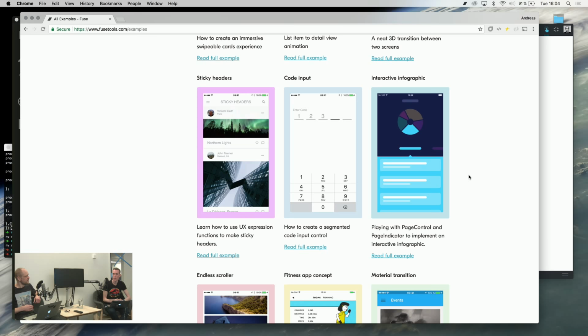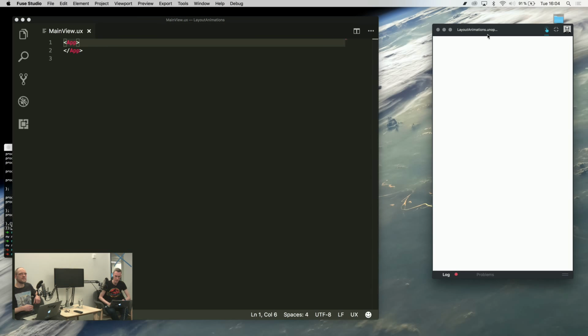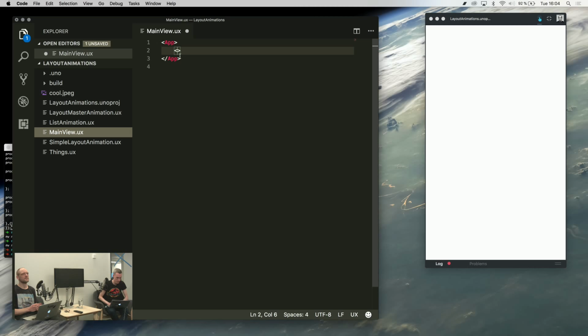Yeah. Also, I guess we can just start looking at some code and see what we can do real quick. I prepared a little bit of stuff here that's currently off screen. We just have this simple project here that I made, and we'll look at it. I called it simple layout animation, I think. So let's start with a simple layout animation.